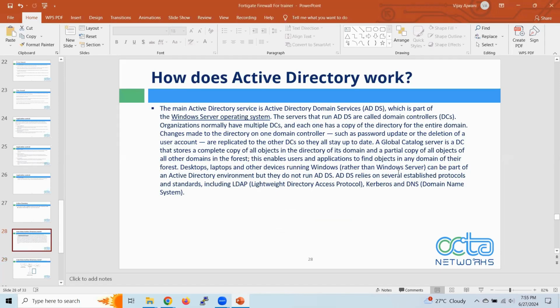So the main Active Directory service is Active Directory Domain Service, ADDS, which is part of the Windows Server operating system. The servers that run ADDS are called domain controllers. Organizations normally have multiple DCs and each one has a copy of the directory for the entire domain. Changes made to the directory on one domain controller, such as a password update or the deletion of a user account, are replicated to the other DCs, so they all stay up to date.